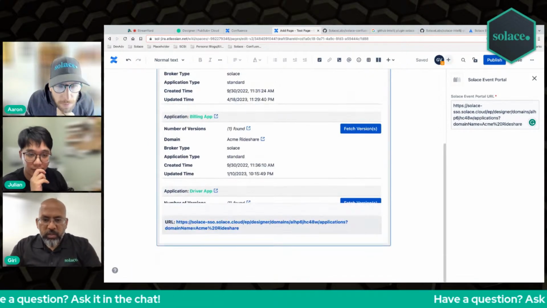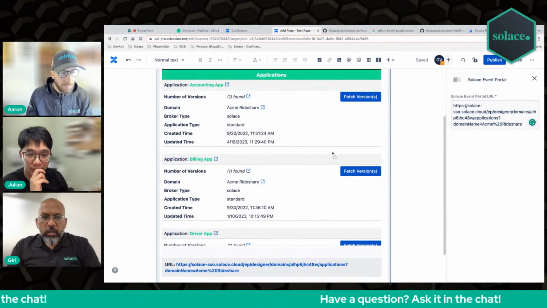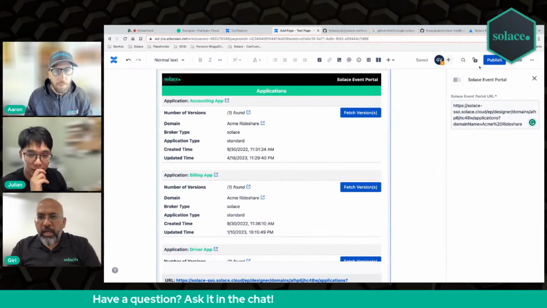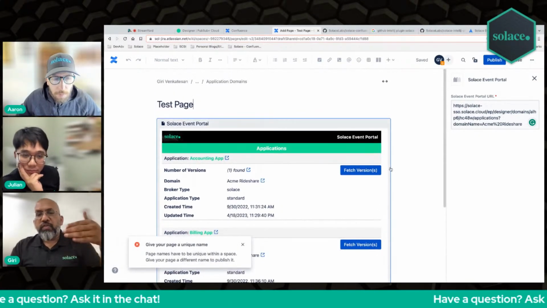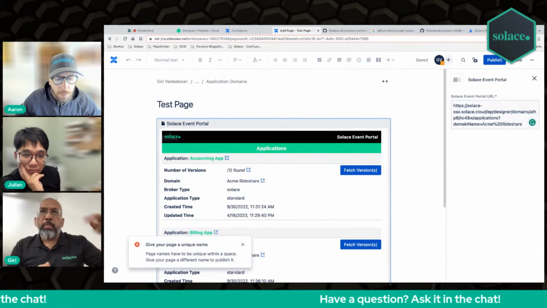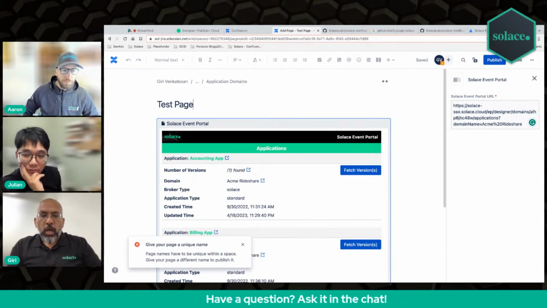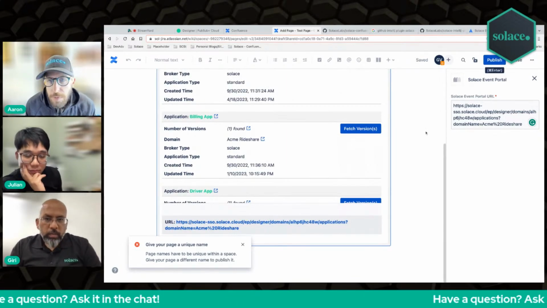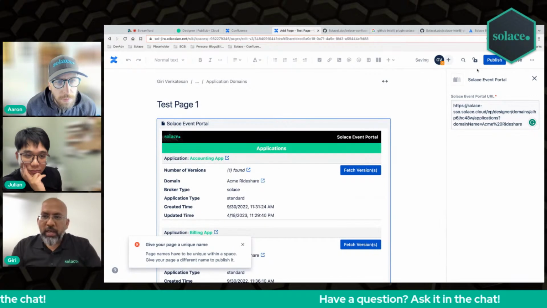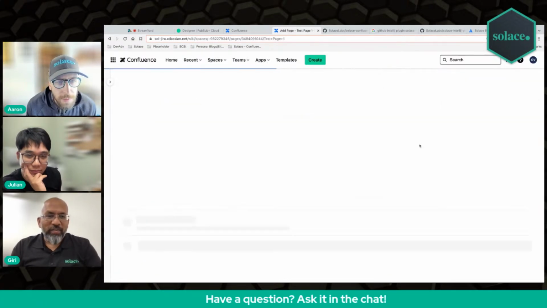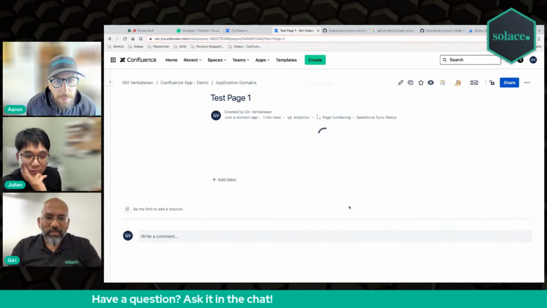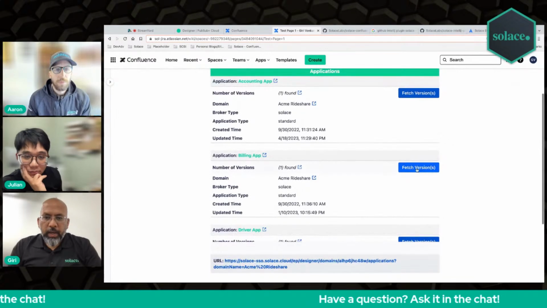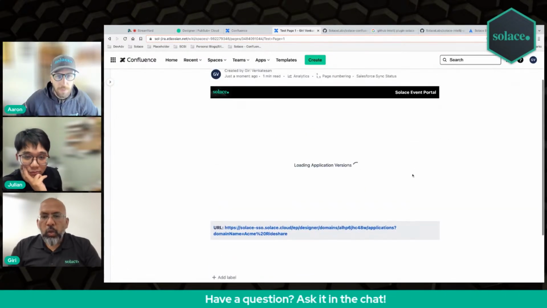Let me just minimize this. The screen is big, so you can see here. These are the applications available under that particular domain. And at an application level, you would be able to fetch versions and see information about how many events exist in that application, how many schemas, and so on. It's going to fetch all these things, and it's going to load the application version.